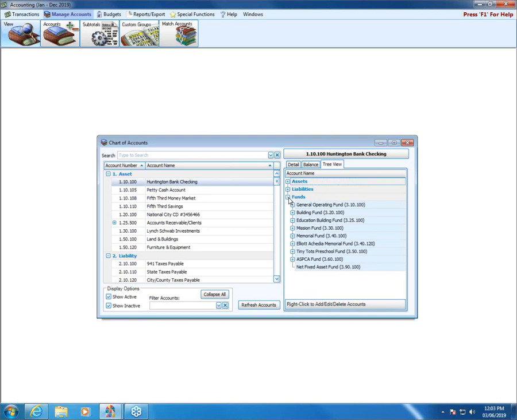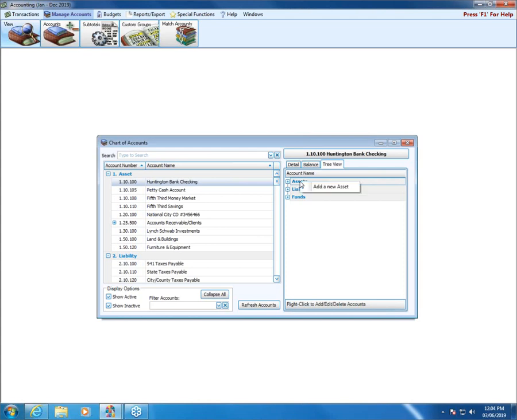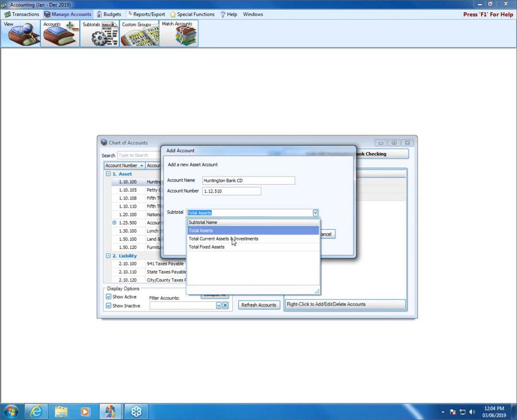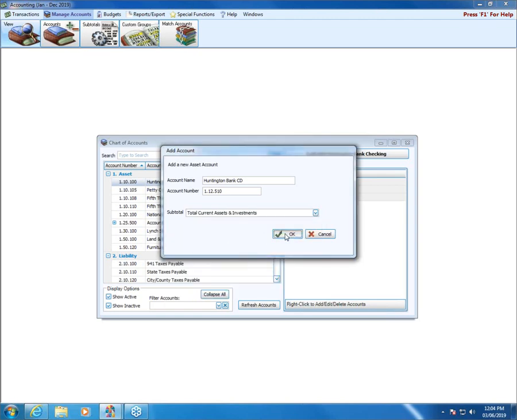I'll show in a minute how to add income and expenses from the tree view. But say we want to add a new asset. If I go to my tree view tab, I simply right-click over the assets. It gives me the option to choose add a new asset. It opens up my add a new asset window, and we're going to call this one Huntington Bank CD. Then we tab down and enter an account number of 125100. We're going to choose the subtotal we're going to be adding it to. We're going to call it total current assets and investments. Click OK.